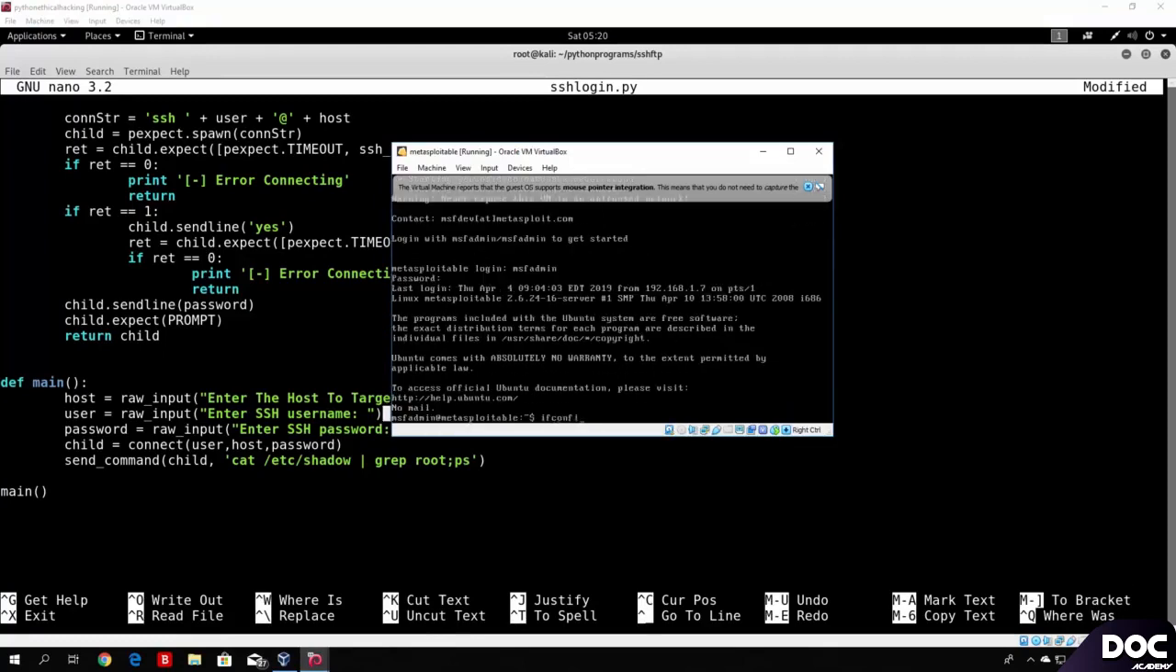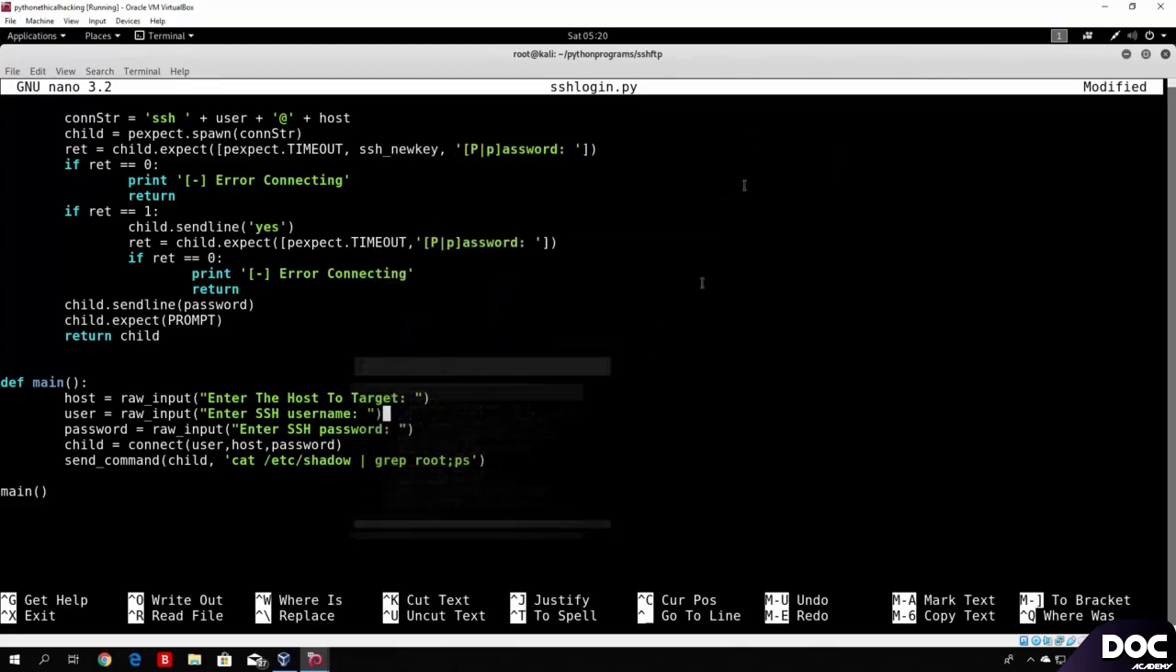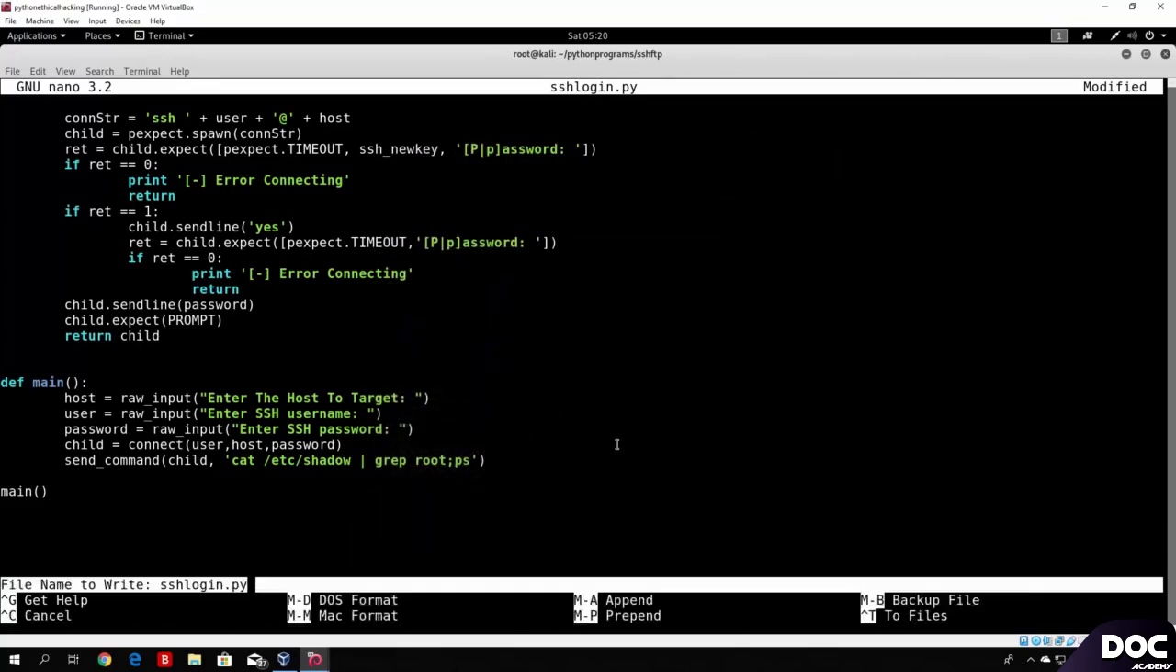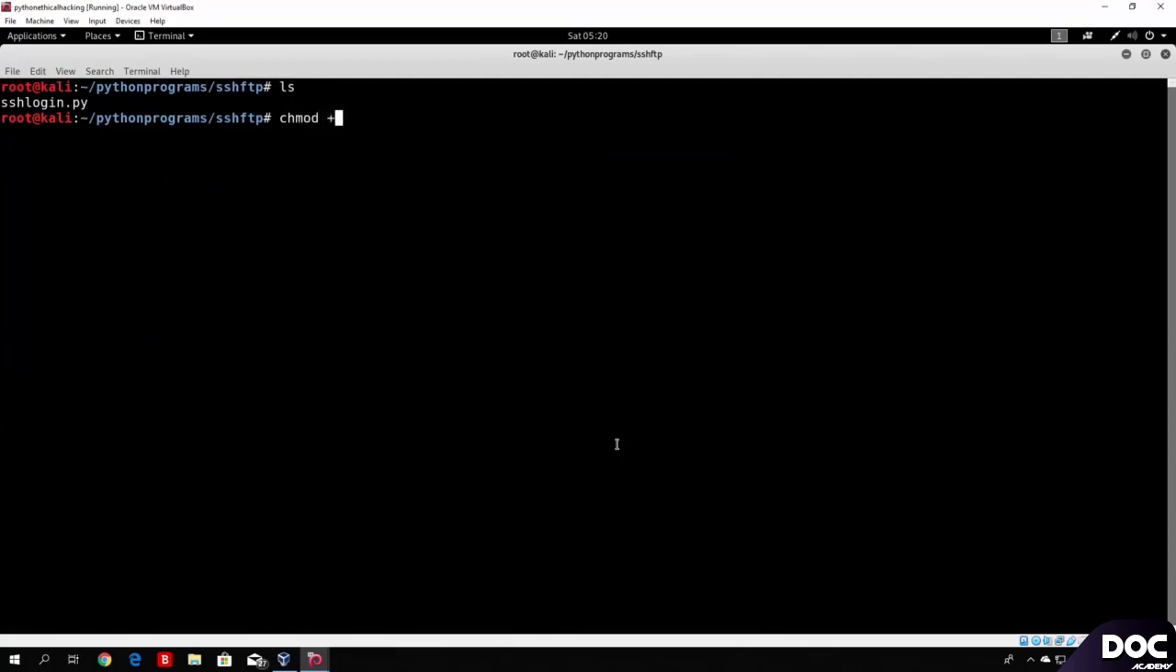I check the IP address of our Metasploitable. It is .1.6, so it did change from the previous video. Let me save this, and let's actually try to run this program right after we make it an executable with the chmod +x, so ssh login.py. And right now if I run this, we get the question to enter the host target.